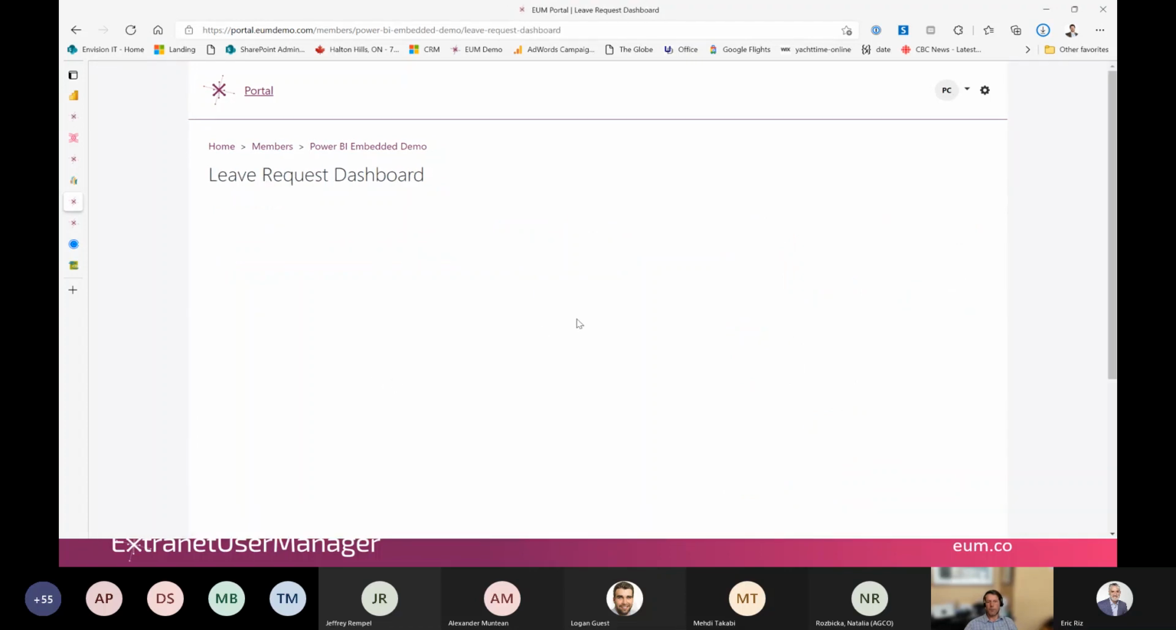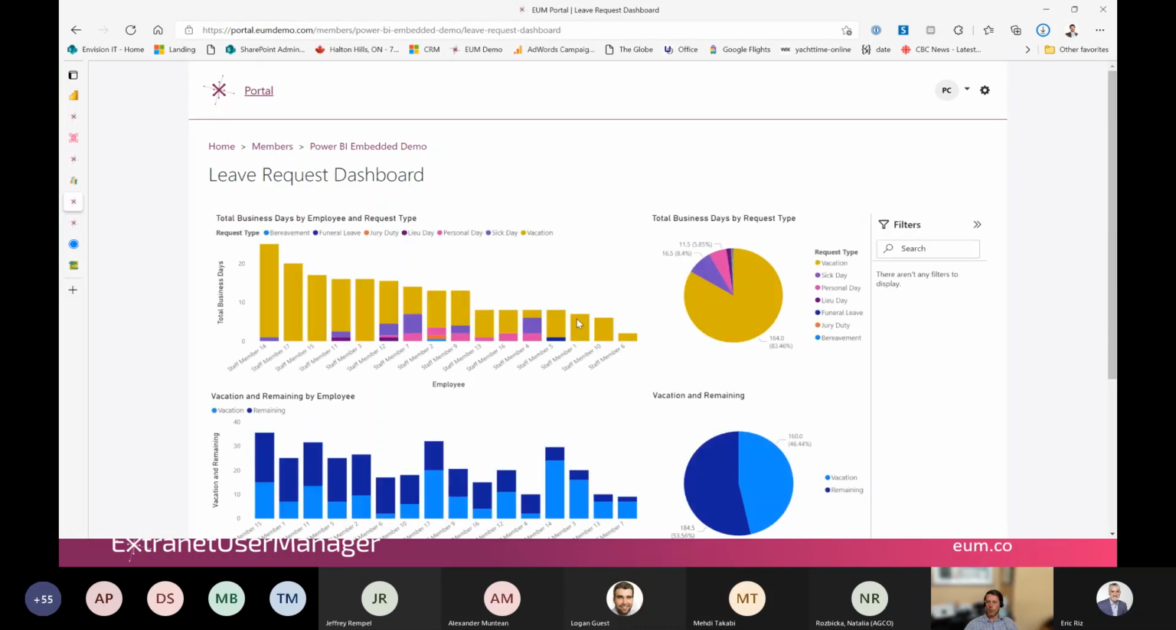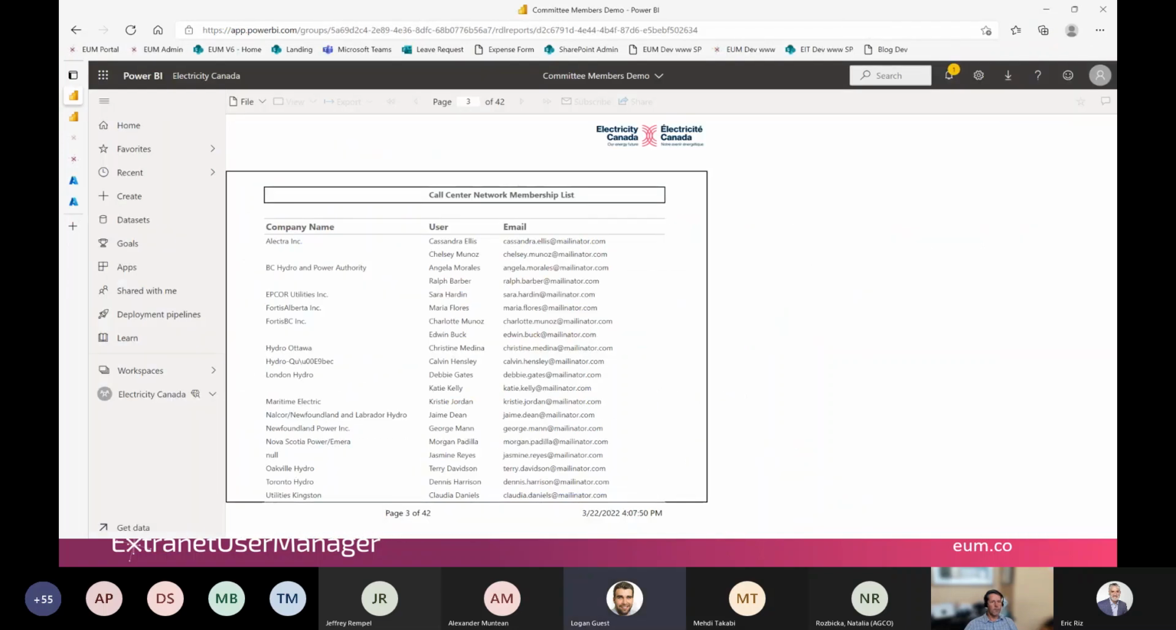Or sorry, this is the leave request one that I was showing previously. The other one was one we use a lot for doing migration projects. We inventory and build a dashboard of clients' on-premises SharePoint, file shares, things like that to prepare for migrations. But go ahead, try it out and give it a whirl, and you'll get a sense of what that looks like.